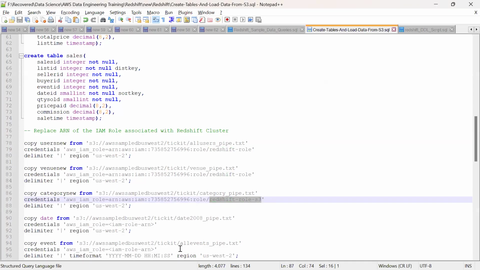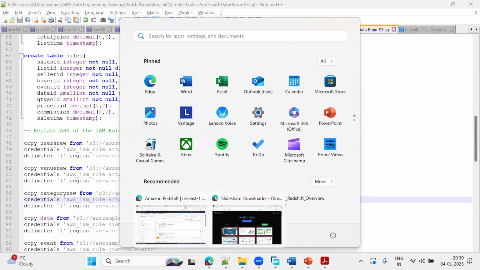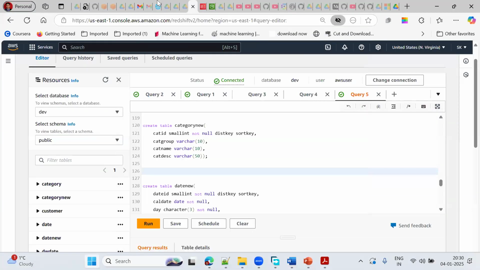Are you getting? It's not done, right? It's a new role which we just created. So to make this role work and access this data, what we have to do? We need to associate. How to associate? We did it earlier, right? Yeah.